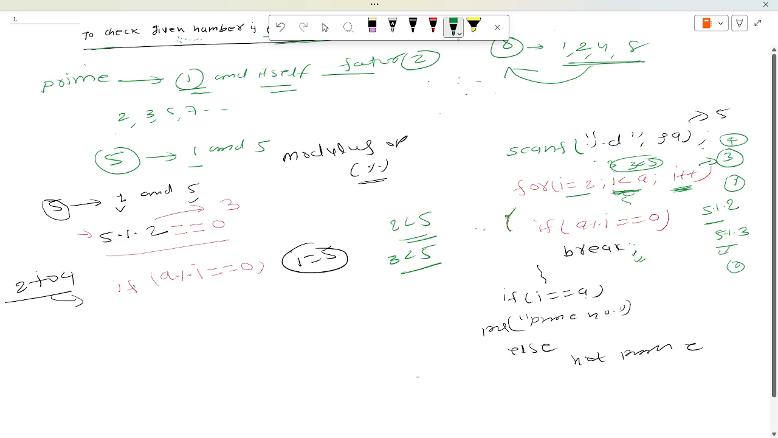Then again i is incremented to 4, and here we will check the condition. So i incremented to 4, so 4 is less than 5, 4 is smaller, 5 is greater, condition true. Then again we will enter the loop. So here I will check 5 modulo 4. Again it will not give 0, which means it is not divisible, it will give remainder 1. It is not true, then the break statement will not be executed.